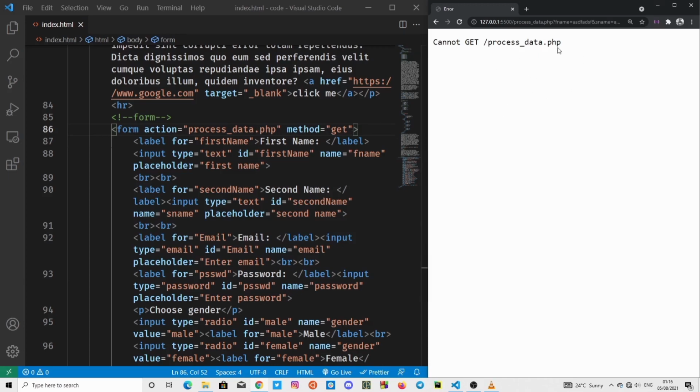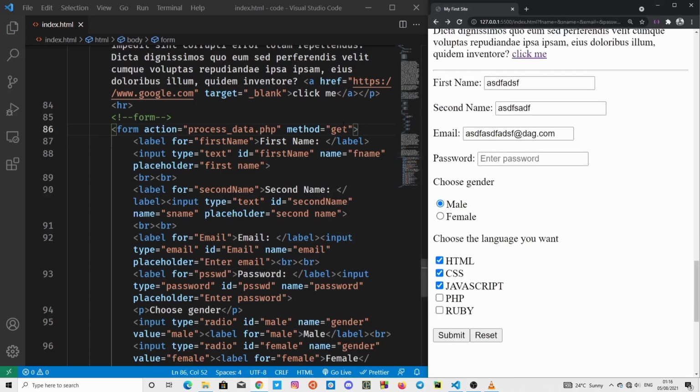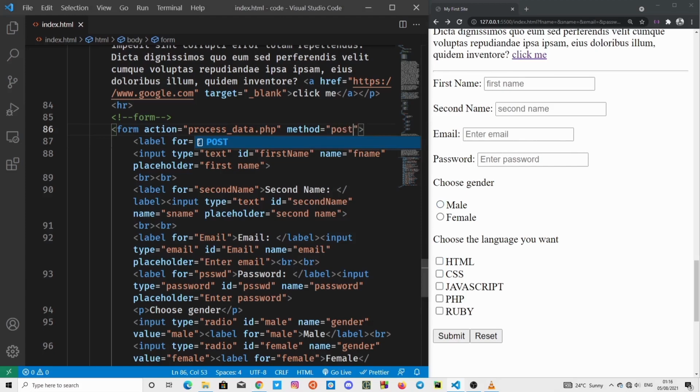Okay, so we also have this error because the process_data.php doesn't exist. We don't have anything like that processing the data. We just give a random name to the action attribute, so don't worry about that. Okay, so now let's try the post method. Okay, so now let's change this to post, right, since we are dealing with sensitive data and all that.